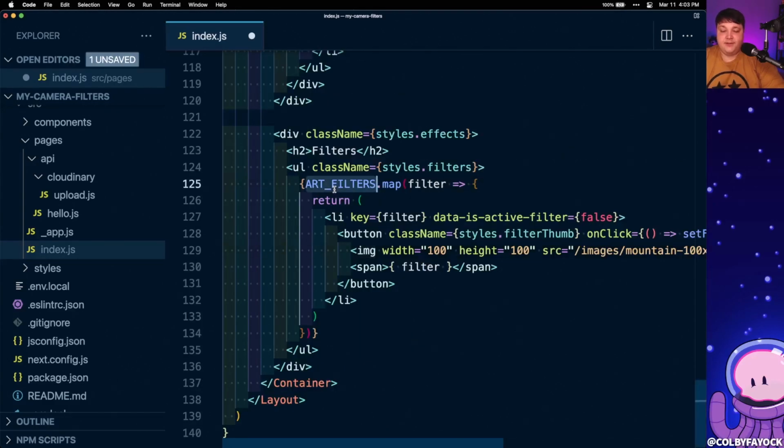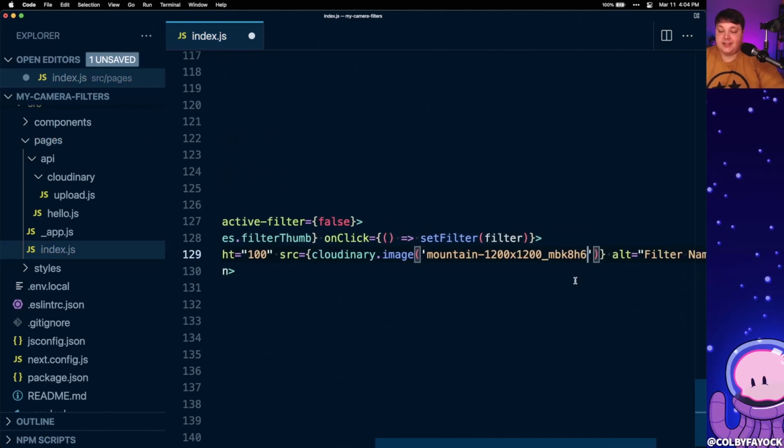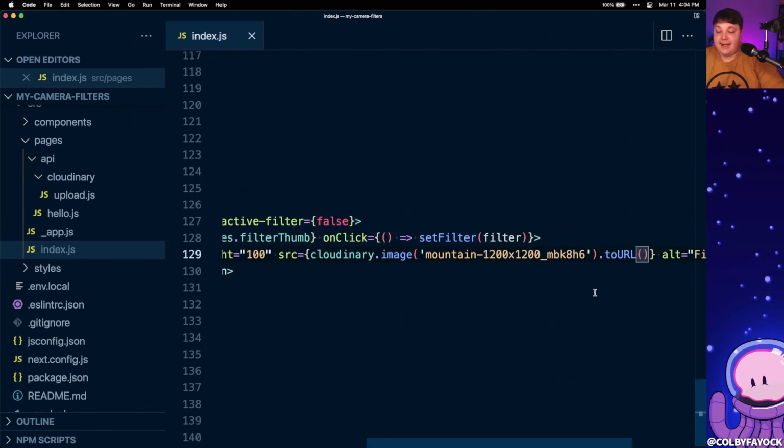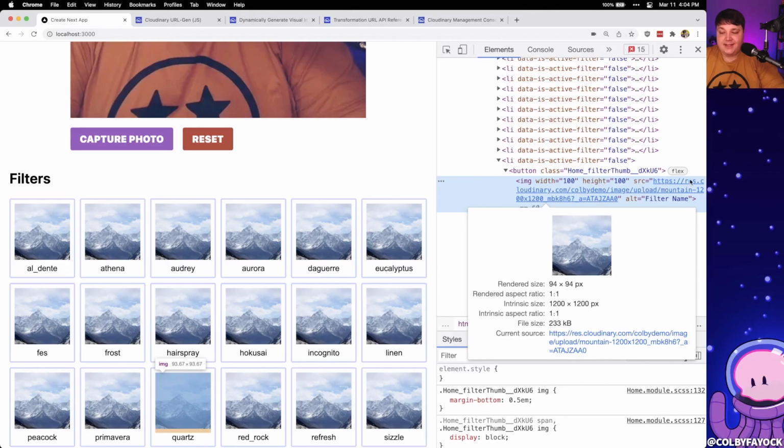So inside of my filter list, I'm going to find that image, and I'm going to create a dynamic value from this source where I'm going to pass in cloudinary.image, and I'm going to pass in that public ID that I just copied, and then finally the toURL method at the end of that. And if we look in the app, we can see it's still working, and we can even inspect and see that it is using that Cloudinary URL for the mountain.